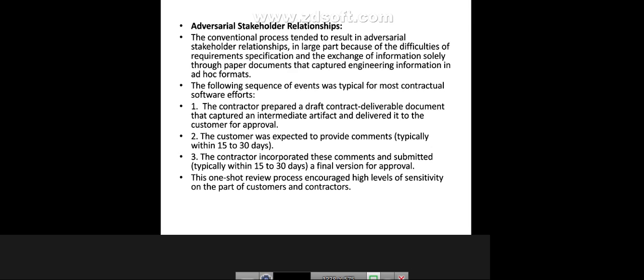If there are any modifications, then the contractor incorporates these comments, changes everything, and submits the final version for approval. Okay, that is typically within 15 to 30 days for the final version for approval. So the contractor incorporated these comments and submitted, typically within 15 to 30 days, a final version for approval. When the comments are completed, after 30 days the process will start.